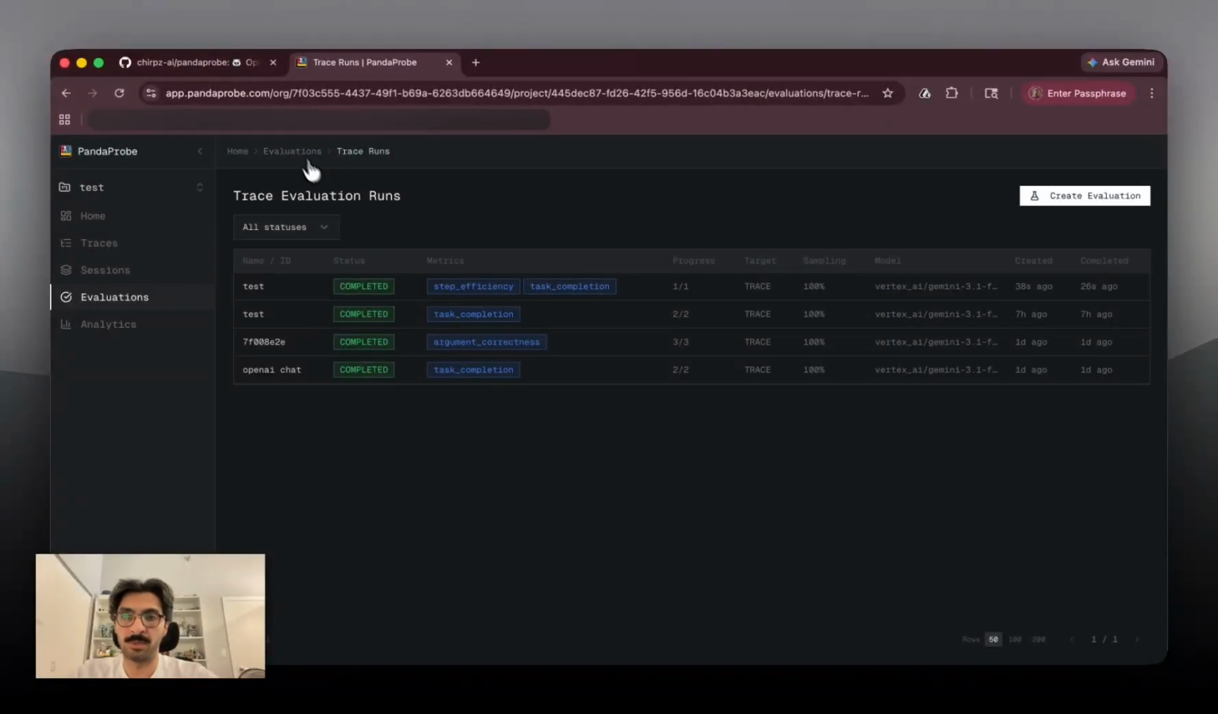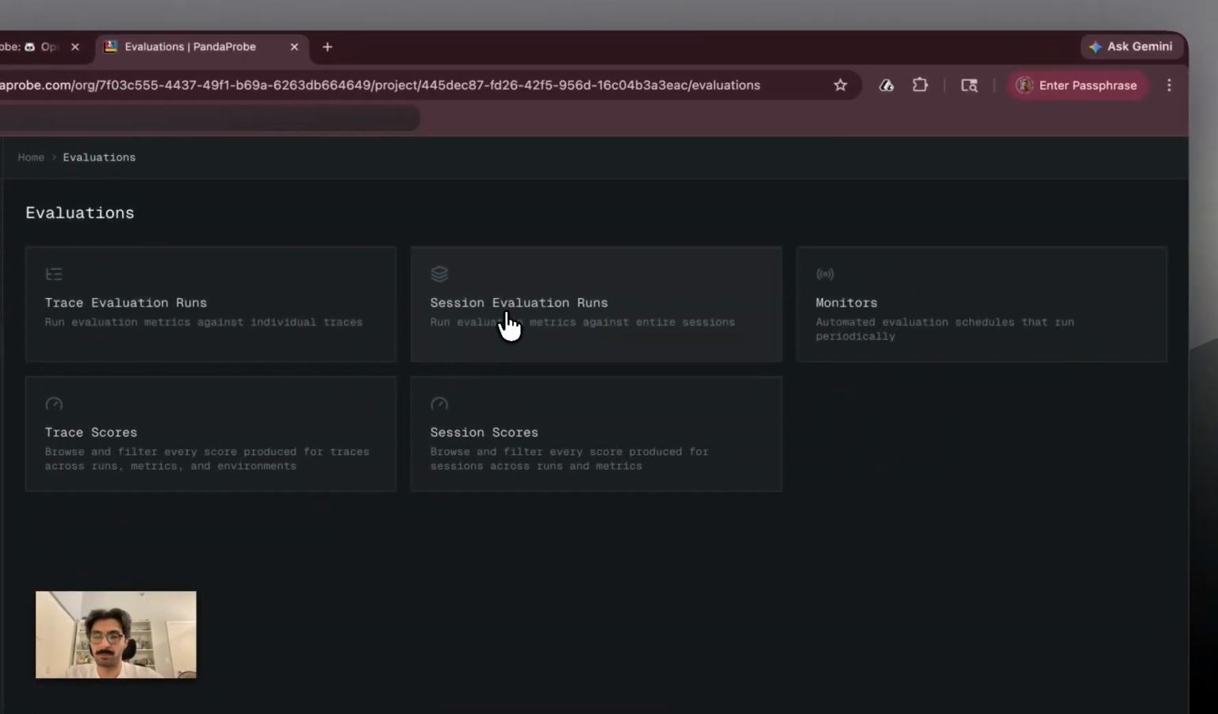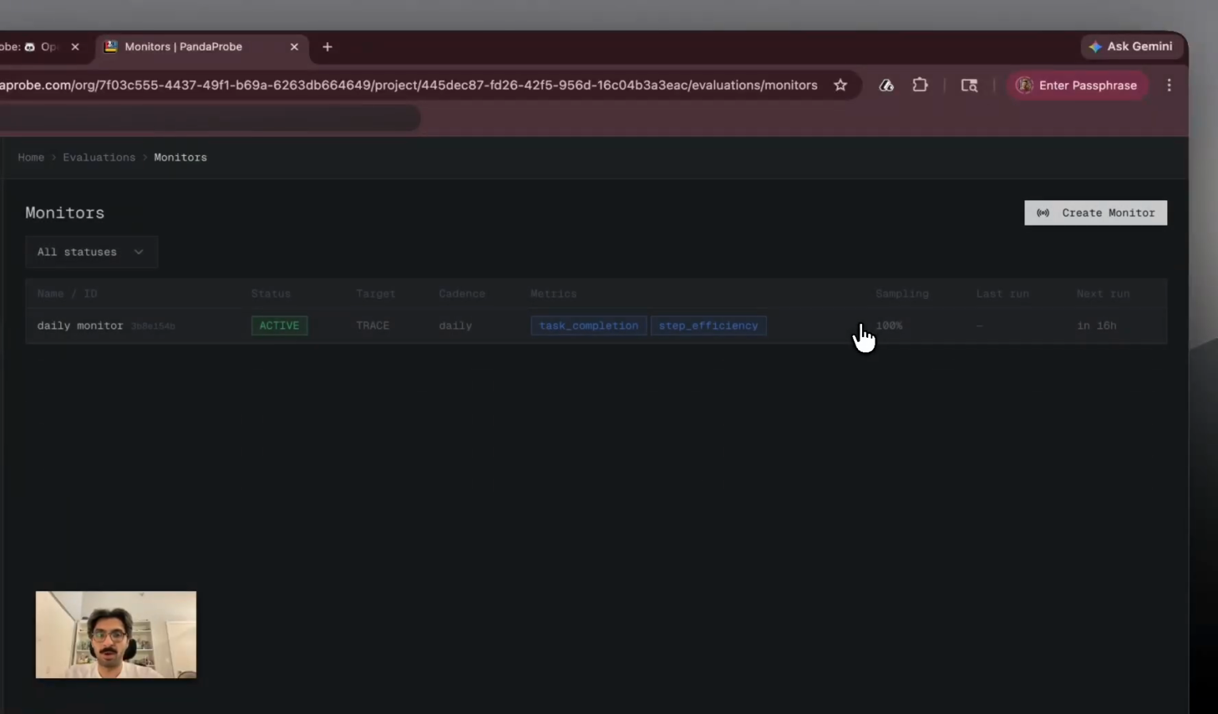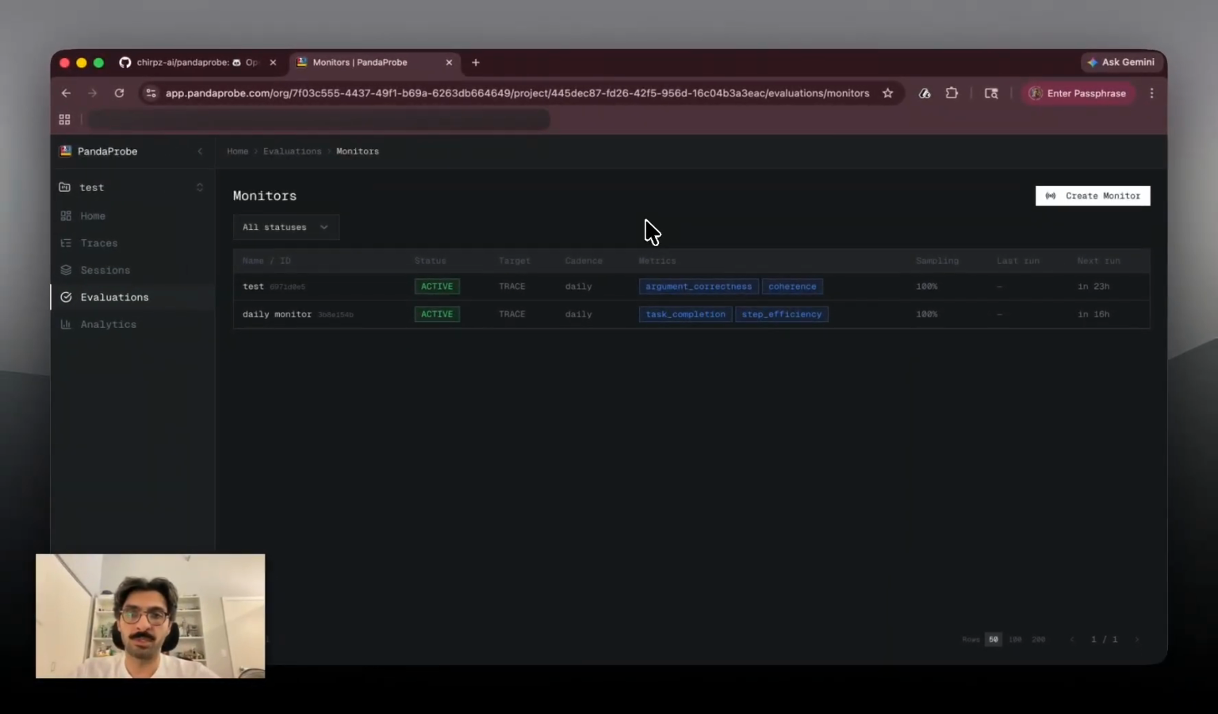It's also the same concept with the session evaluation runs. On top of that, you can also set up monitors. There are many more features that I encourage you to explore in PandaProbe.